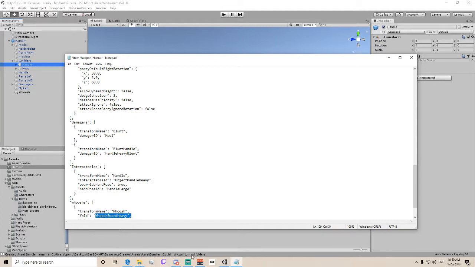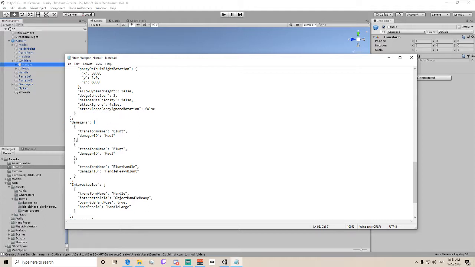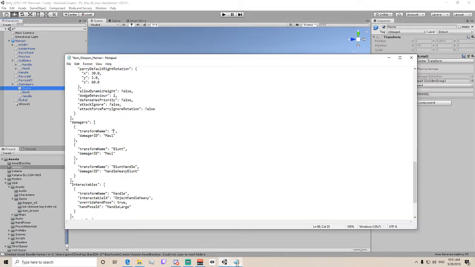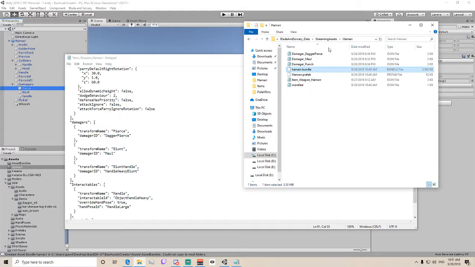I need to actually pull a damager. I copy one of these guys. So the order goes in is pierce / blunt. If you do not do it right, it will mess things up. So my first one, transform name, I named mine Pierce. Damager ID, Dagger Pierce is what I pulled into my folder right here. So Dagger Pierce.